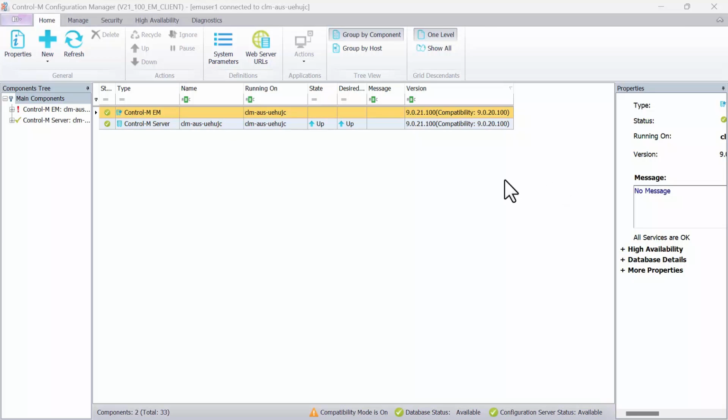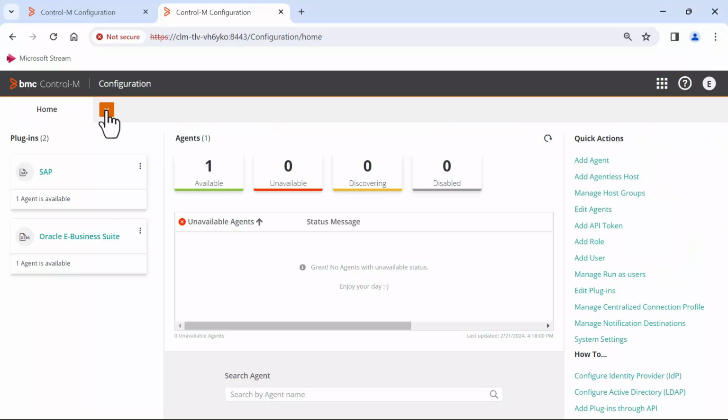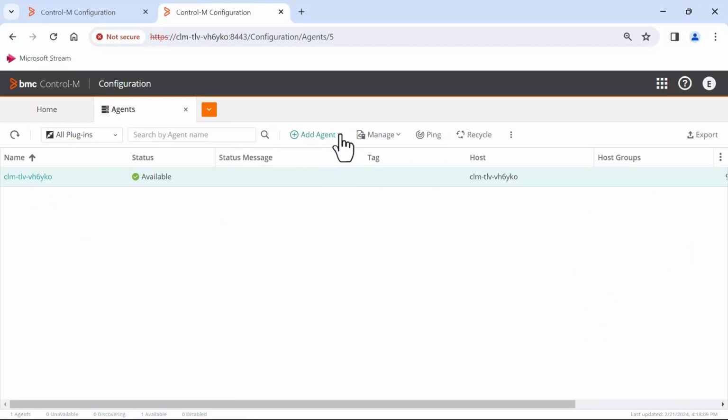Let's continue with the Network Load Balancer router. In the Configuration Manager from the previous version, you can find it here as New Network Load Balancer router. In Fixpack 2, you can also find it from the Configuration Manager in the same location, but it also can be found in the web under Agents, at Agent, Load Balancer Router.